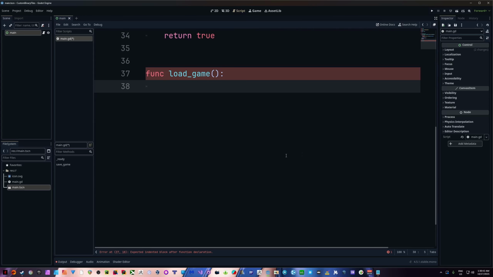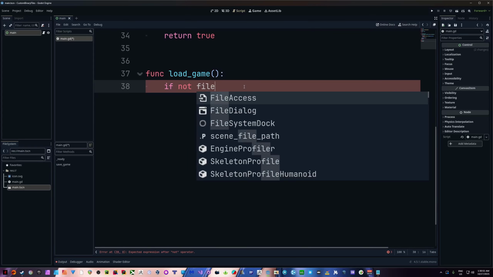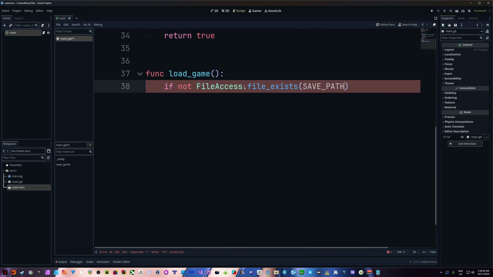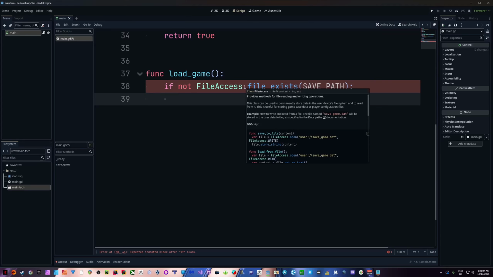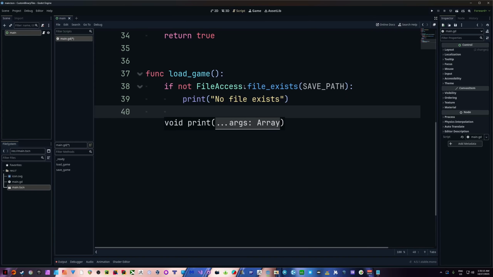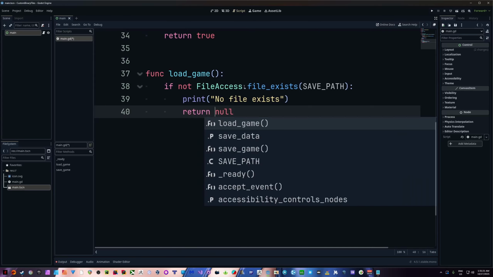There we go. We're going to be starting off in a similar form, but of course it's a load, so we want to make sure the file exists. So file access dot file exists, pass in the save path. All right, so we're going to go ahead and do that check, and if it doesn't, then we can go ahead and print no file exists. Simple as that. If it doesn't exist, then there's nothing for us to load. I'm just going to return null here. If I can spell, return, not returner.